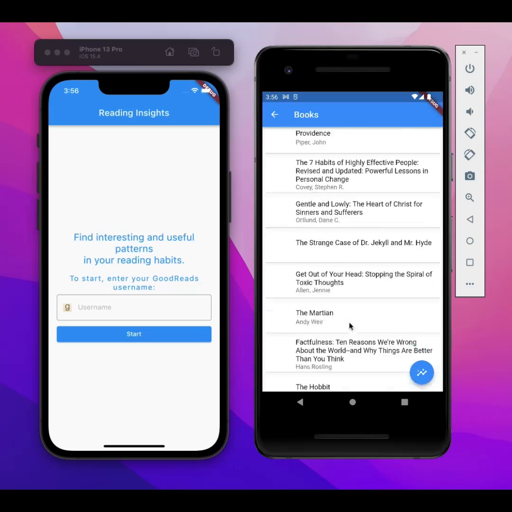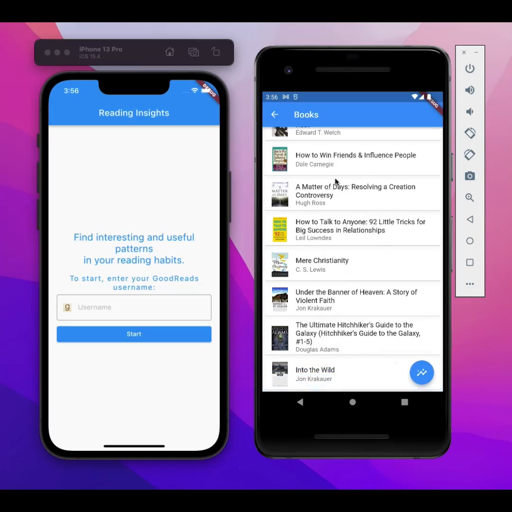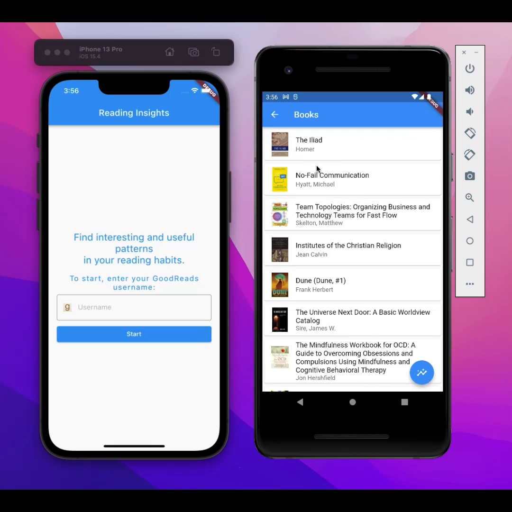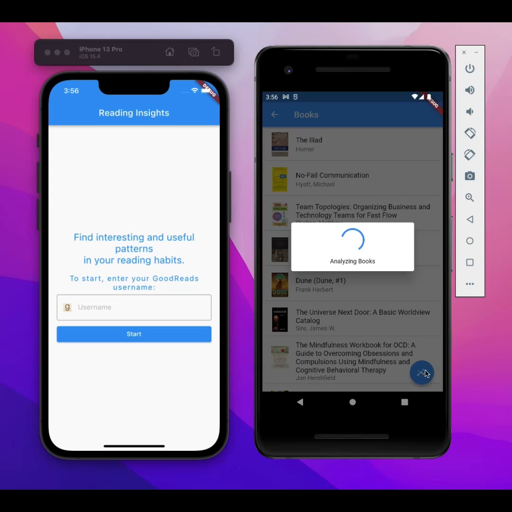Once that has completed, you'll see it lists all of the books out in a table where you can essentially just scroll through and see what books it found and a little bit of info about that. If you'd like, you can hit back and go back to the first screen and restart using a different username. Or if all of these books look good to you and you'd like to analyze them, you can just hit this button down here in the bottom right. So I'll go ahead and hit that.